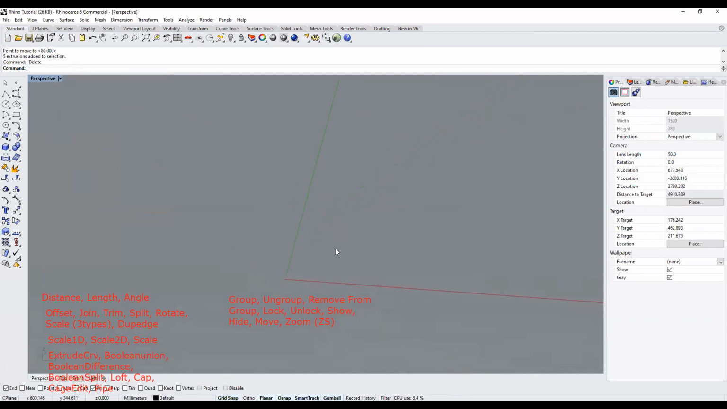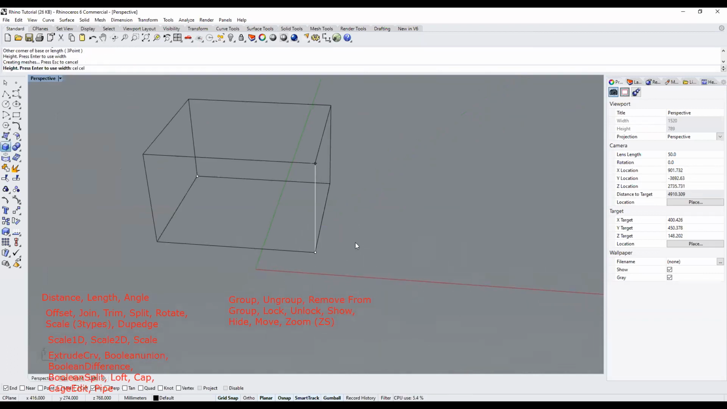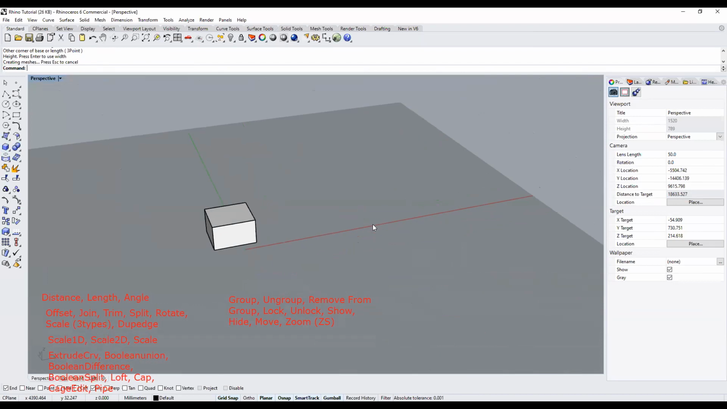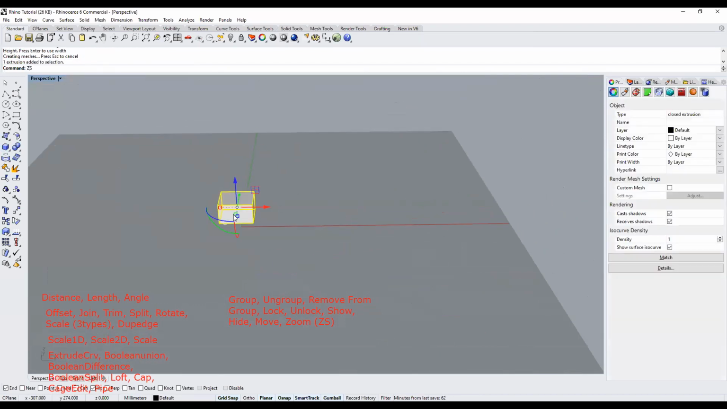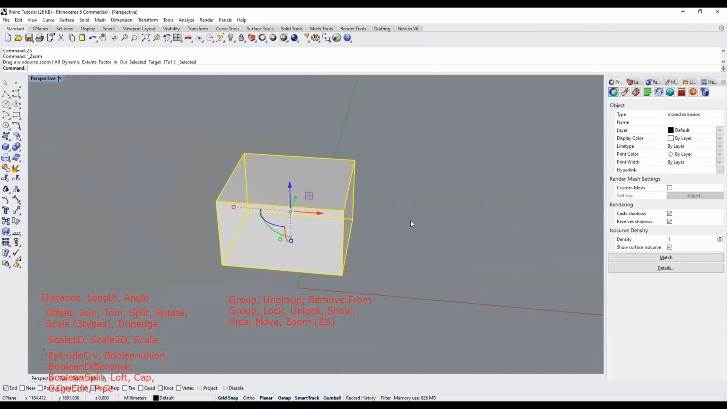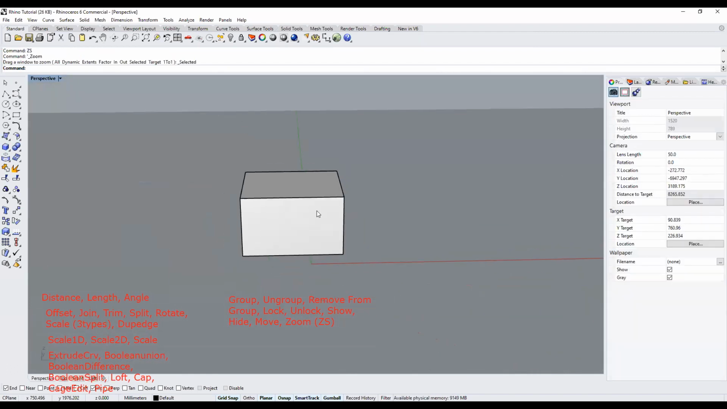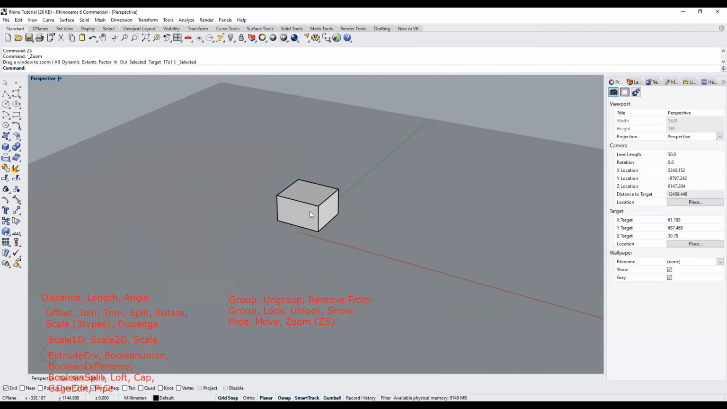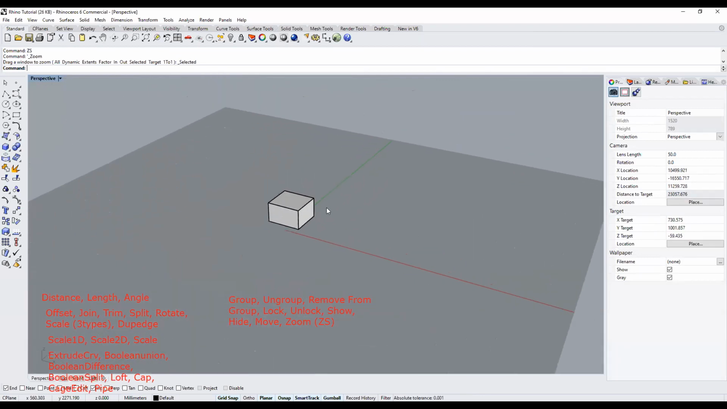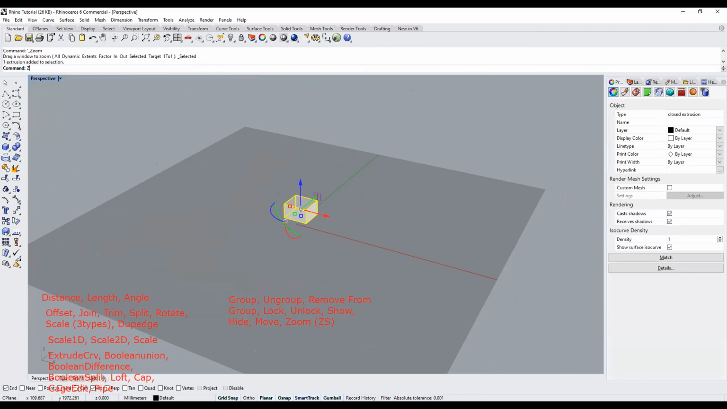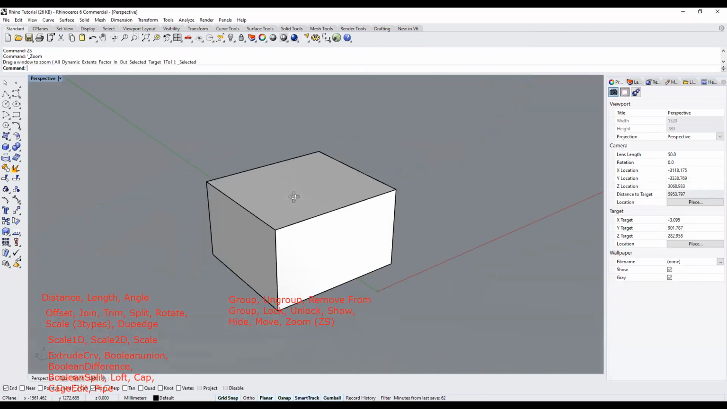And finally, you have zoom, which is just ZS. So if you lose your object, if you want to zoom up close to it, type in ZS. The main reason why you want to use this is because if you zoom out quite far, your scrolling becomes really slow. And you want to reset that by just typing ZS to zoom back onto the object.